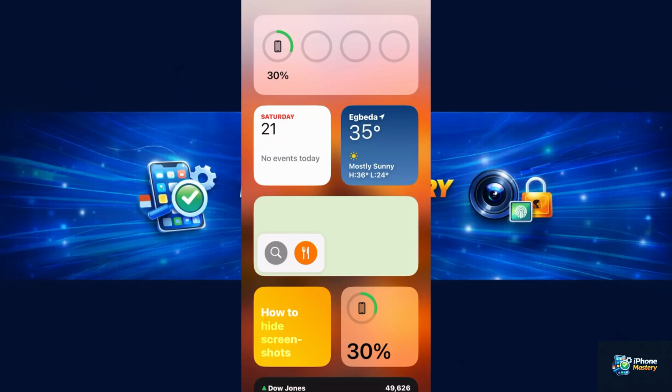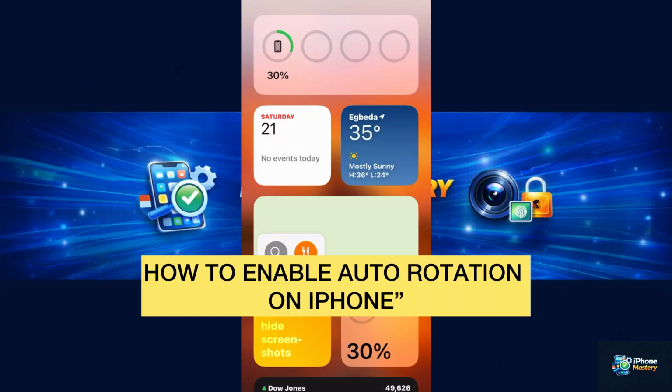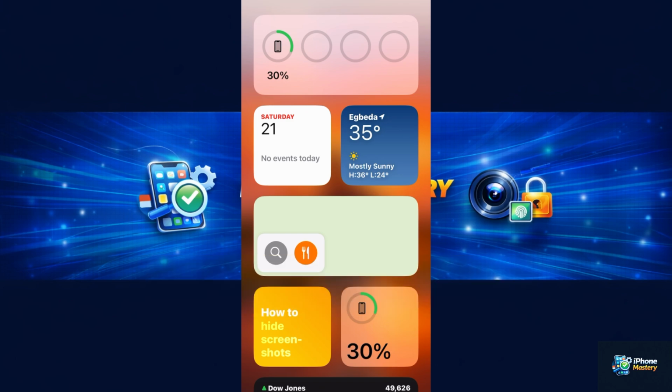Hey guys, in this video, I'm gonna be showing you how you can actually enable auto rotate on your iPhone. Let's say maybe you want to watch a video in landscape, or you want to do anything that has to do with landscape on your device. I'm gonna be showing you how you can actually turn on this auto rotate so that your phone can flip to anything you want, to any side you want, very easily.